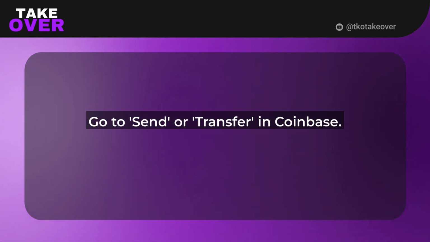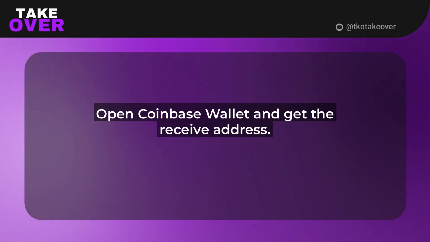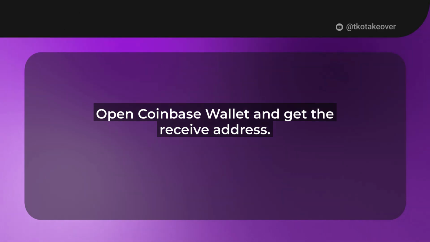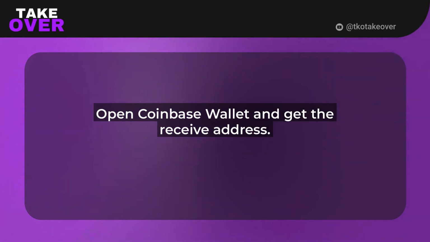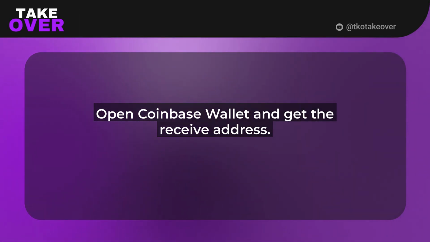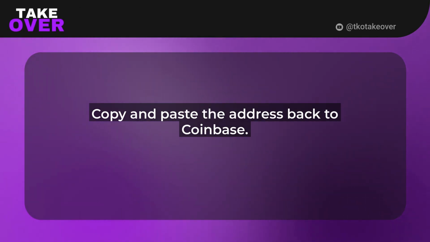Next, tap on the specific asset, like Bitcoin, and look for the Send or Transfer option. This is where you'll enter the destination. Now, switch over to your Coinbase Wallet app. In the Wallet app, go to the Receive section to generate a wallet address for the same cryptocurrency. Copy that address carefully. Double-check it to avoid any mistakes, as crypto transactions are irreversible.